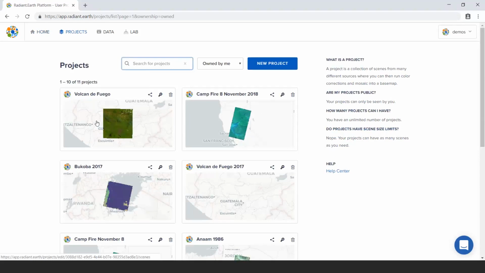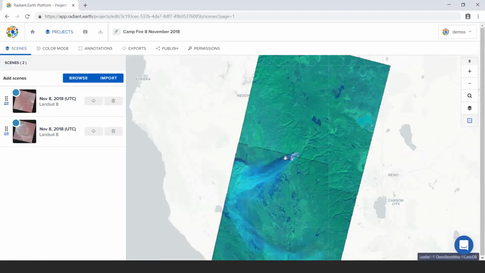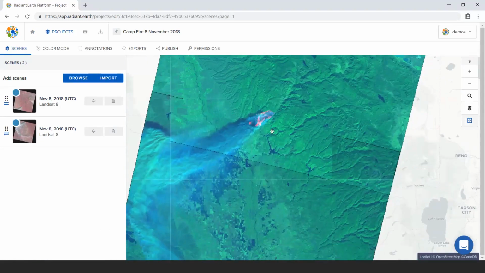So for example, looking at this image of the Camp Fire in Paradise, California, we put together 2 images and mosaic them together. But this is just from one single date. And so we're able to use this. You'll notice that it looks a little funky, and we'll talk about that in a minute. But we're going to go back to projects.